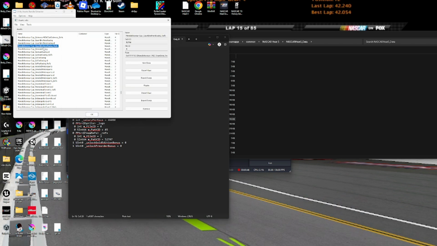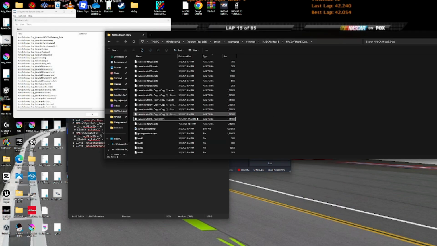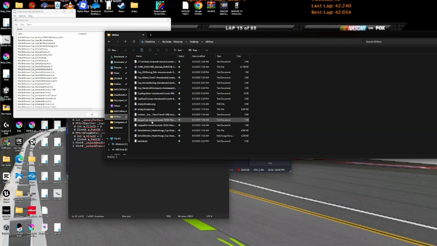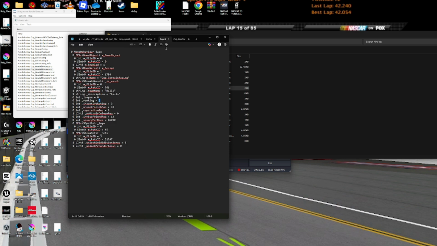I'm not sure how the rankings work, but let's just export Hendrick Motorsports, for example, as our guinea pig to see what the higher teams look like. Where is Hendrick Motorsports? There it is. So I guess the ranking 5 is the best and 1 is the worst. So you could change Germain Racing to, I don't know, 5.